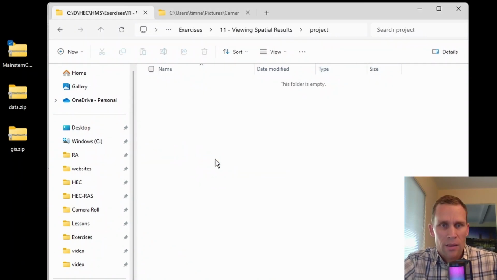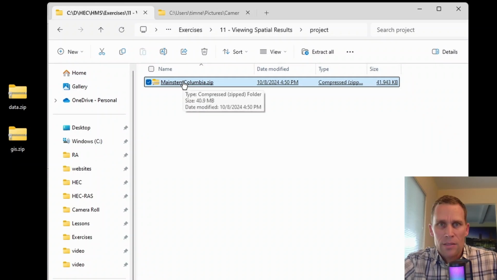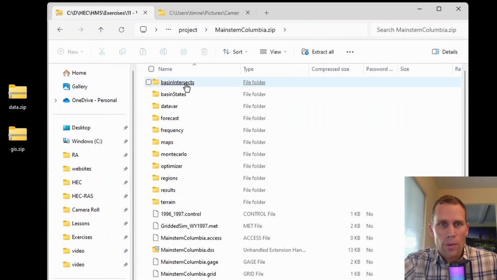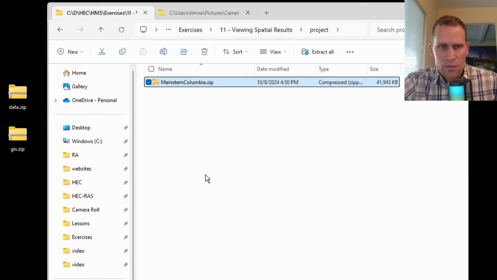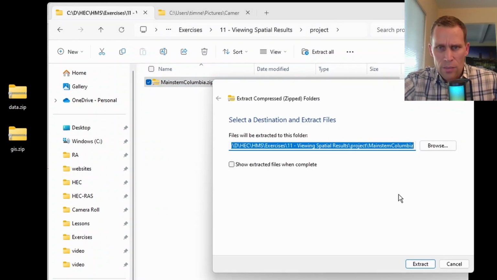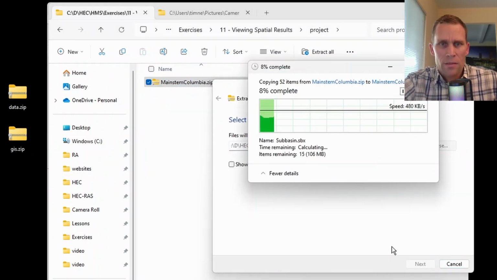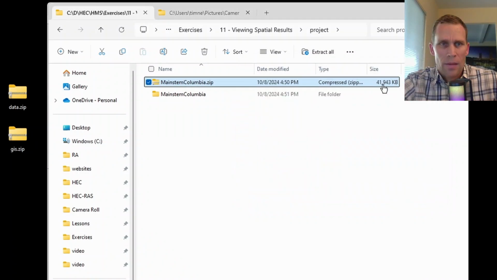Okay, I'm going to drag the main stem Columbia.zip file right here. Open that up. I realize these are the files that I want inside my project directory. So main stem Columbia is the project directory. In this case, I'm just going to right click and extract all, and then it's just going to put it right there. So I'll click extract, wait a moment, and that's done.